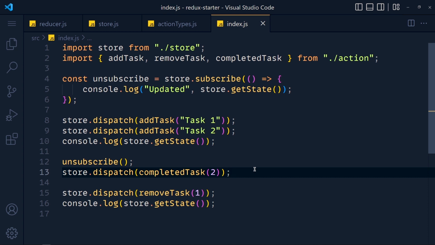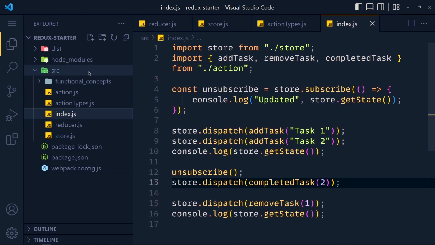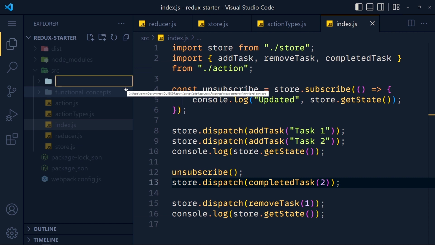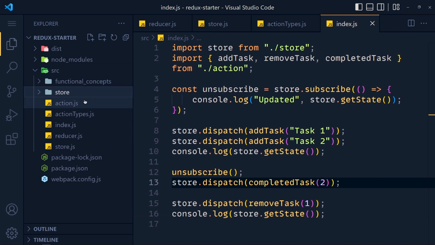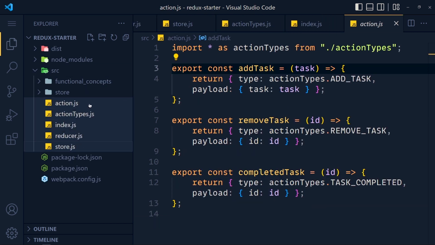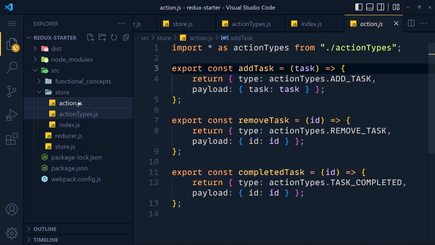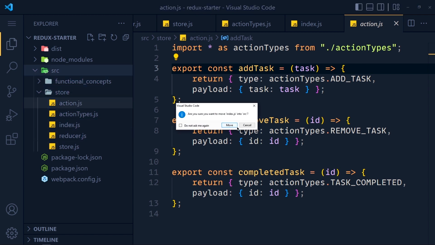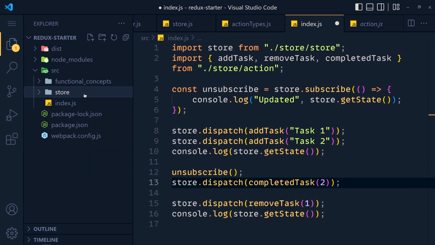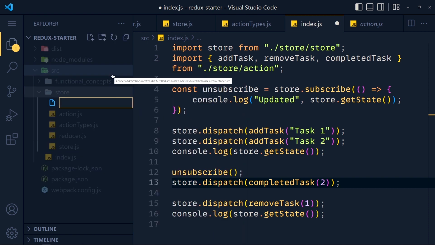Let's implement the duck module approach. If you don't want to implement this approach, you can move to the next section. So first of all, we create a new folder in the source folder called store. Now we move all files into the store folder except the index.js file, because we are assuming that is our UI file in which we call actions. Now let's create a new file in the store folder called task.js.